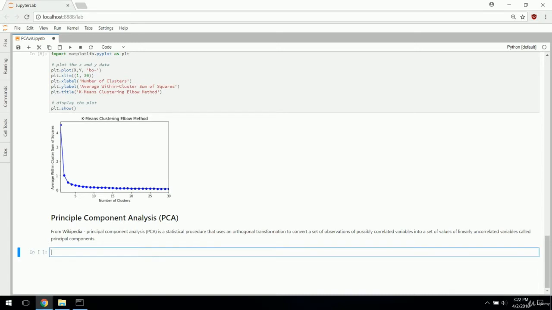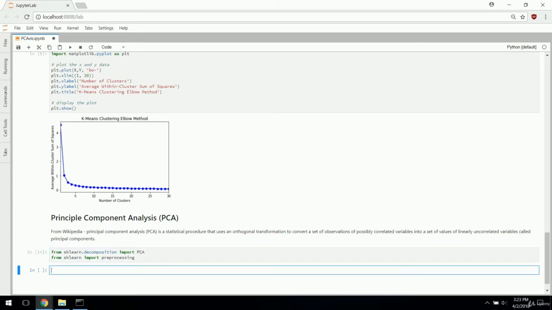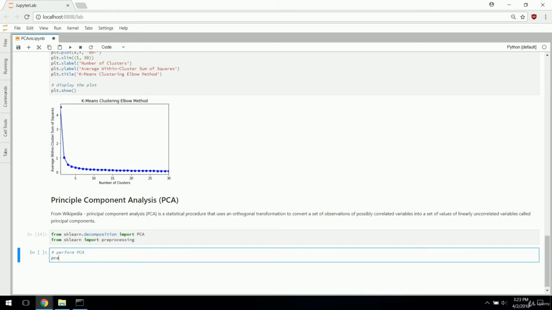Well, you start by saying from sklearn.decomposition import PCA. So this is going to give us our PCA class. And we also want from sklearn to import preprocessing because we're going to have to do a little bit of that. So we've got that. Now what we can do is perform the PCA for principal component analysis. So PCA is going to equal our capital PCA here. This is the class that we just imported.